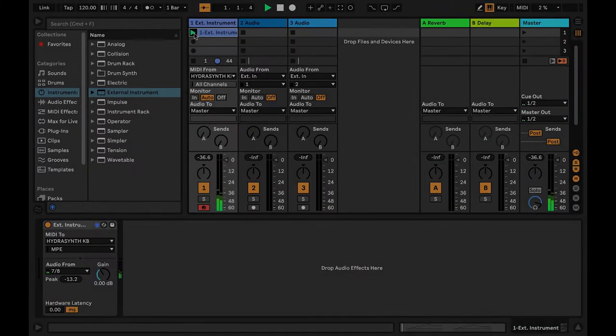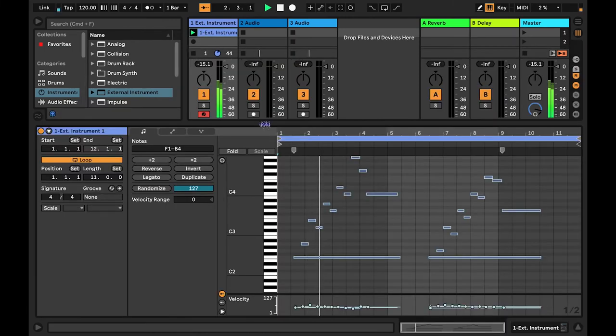Now we can get creative on the recorded automation envelopes.